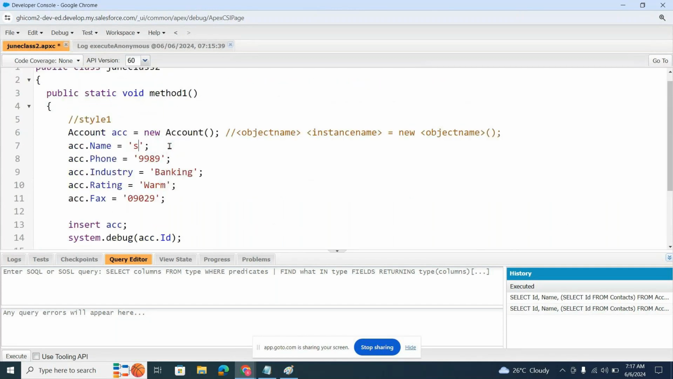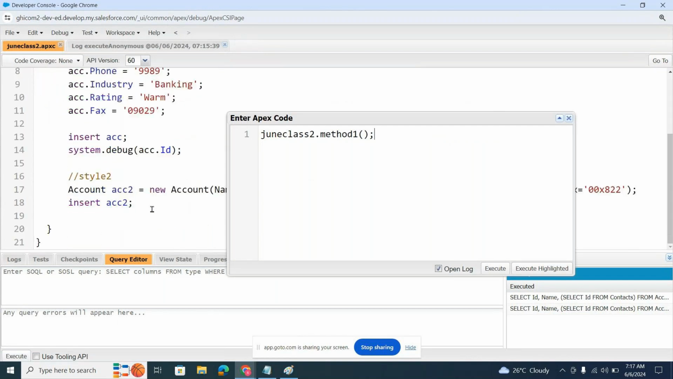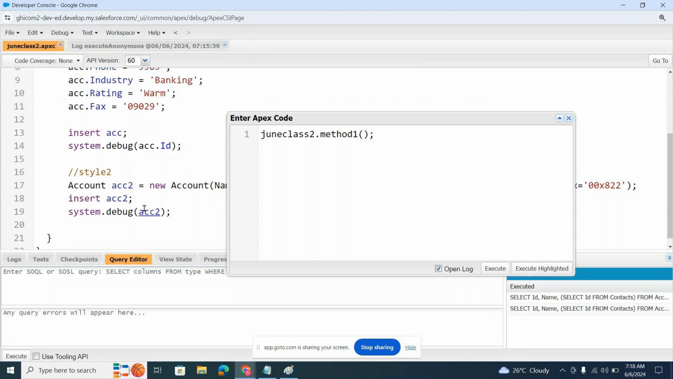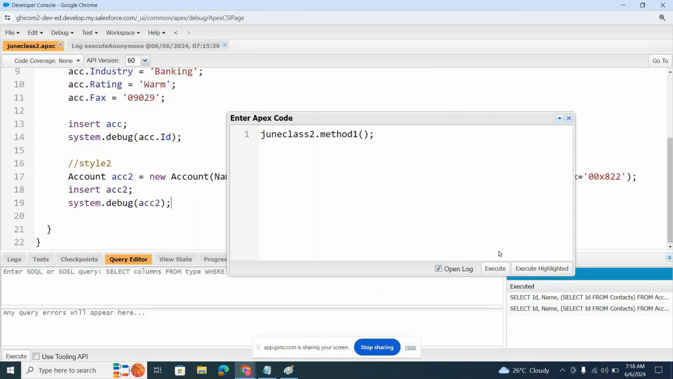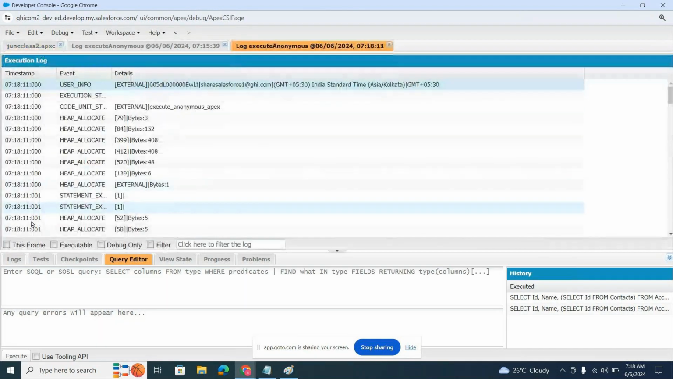Let me try to give Sadhvi. Click on debug and open execute anonymous window. The method is there. If you click on execute, two records are created. If you want to print entire data, including account ID, you need to use system.debug of ACC2 under the debug log. I'm clicking on execute. You can see Sadhvi and Subhash records will be inserted successfully.